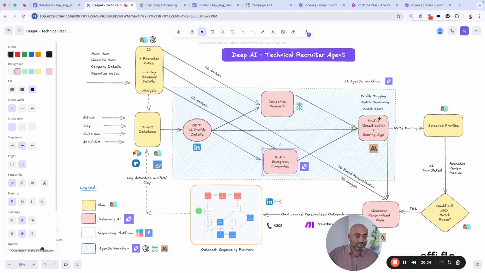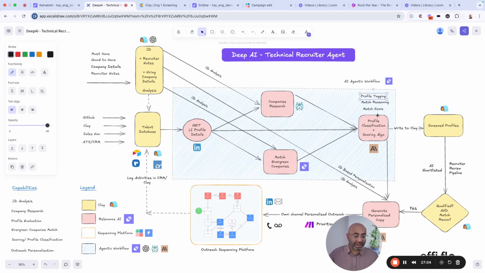All this information then goes into a scoring algorithm or a profile classification tool inside Relevance again, where, based on all the details from LinkedIn, the company research data points, and the output from matching with evergreen companies, we are able to evaluate this profile against the job description, see what the score comes out to be, and feed that back inside Clay. So we're essentially doing profile tagging. You can categorize the talent in this case as well.